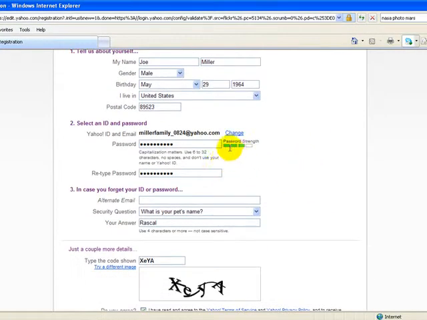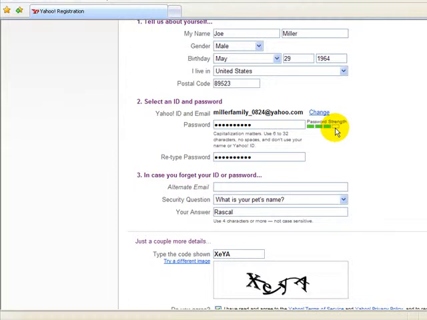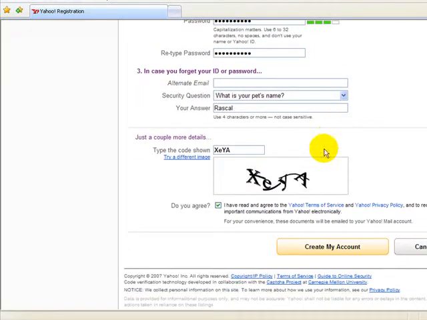You want to check to make sure that your password strength is good, and the little meter here will tell you that. And also we want to make sure that we've read the Yahoo Terms of Service and the privacy policy, and check the agree box. And now we're ready to go ahead and create my account.